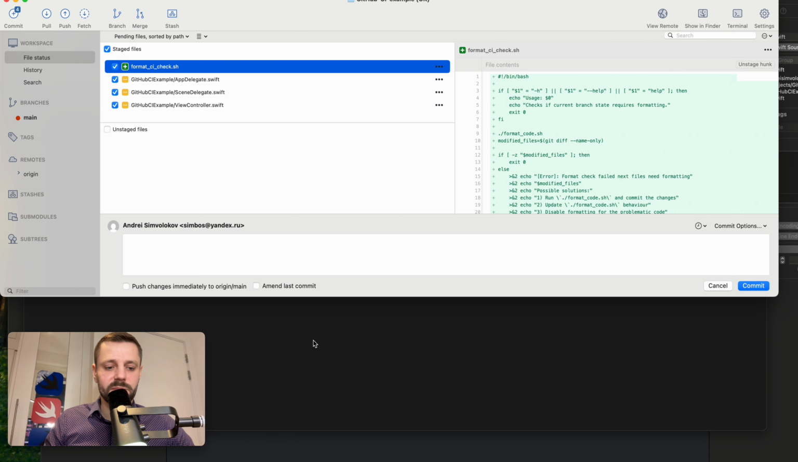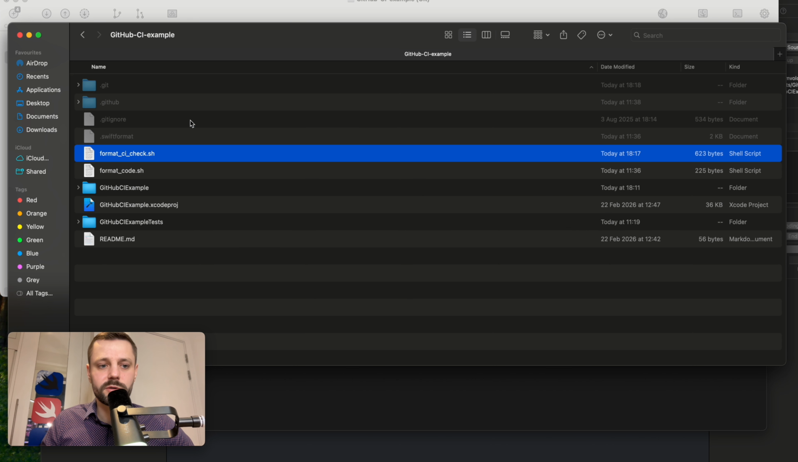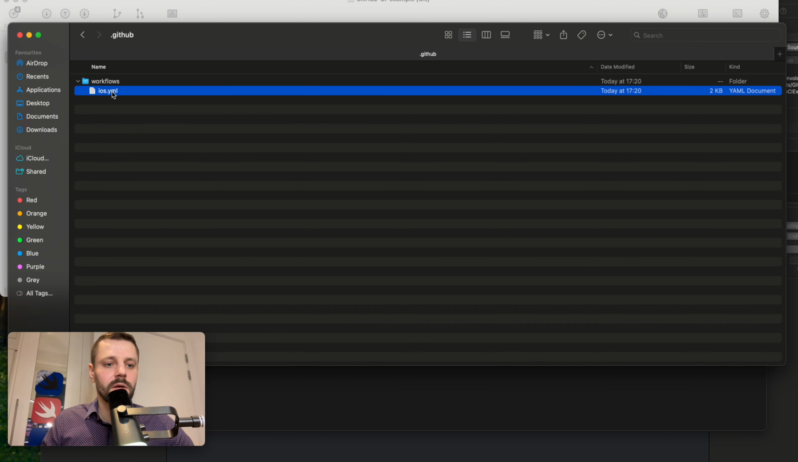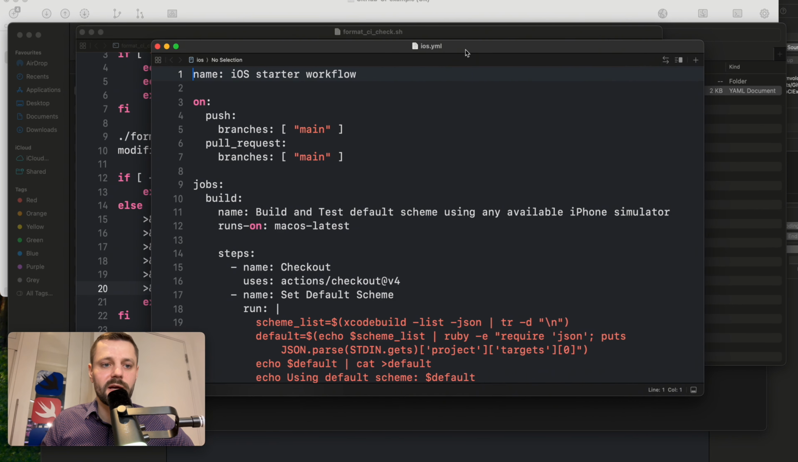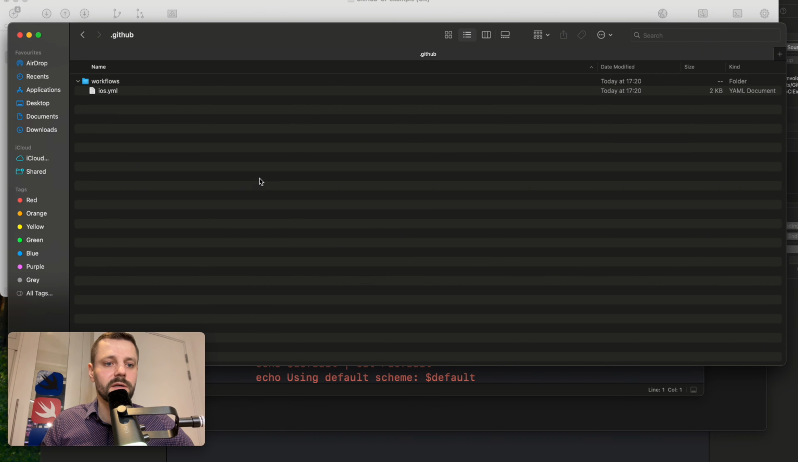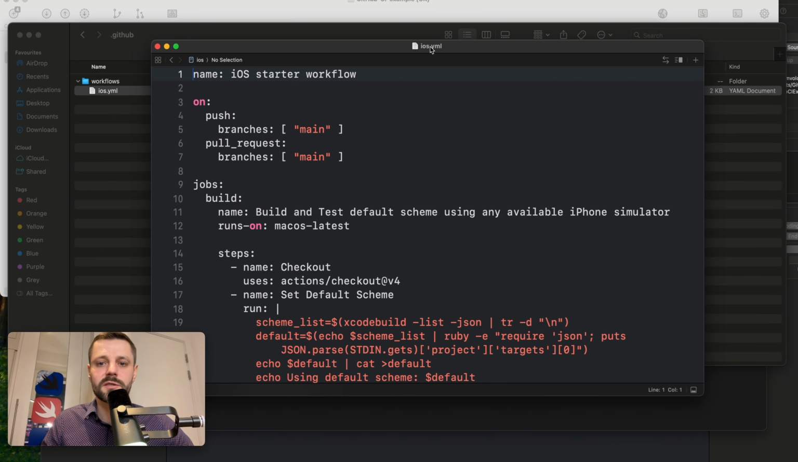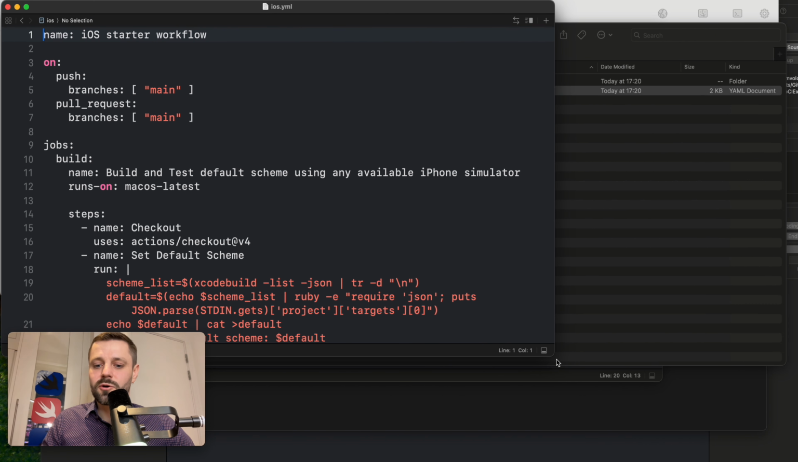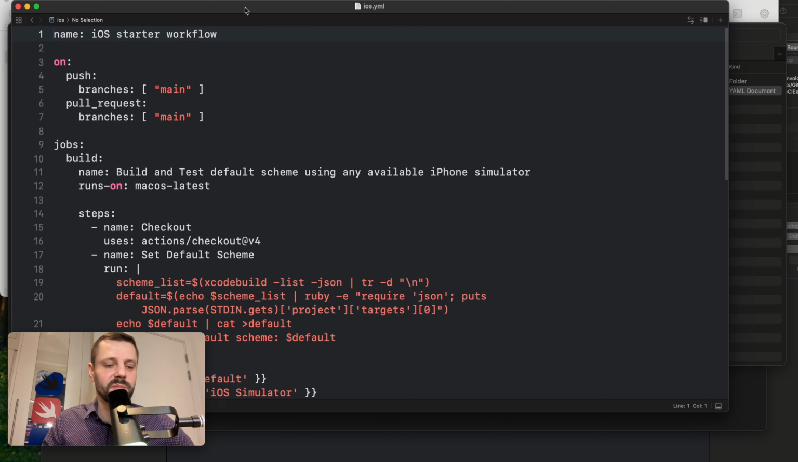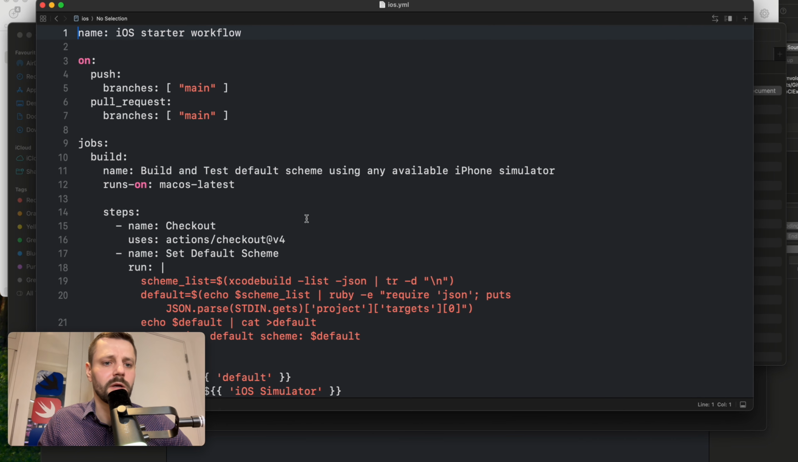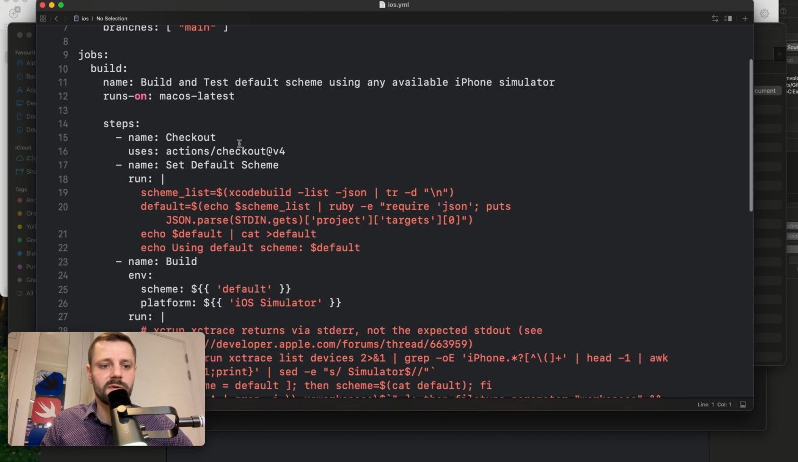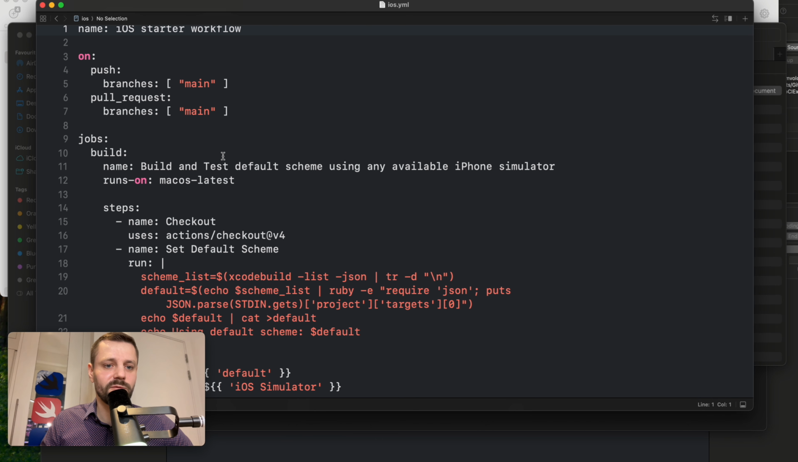So we have the script. Now let's actually integrate it to the CI. So we are using the GitHub Actions for that, and we need to just modify the file in the GitHub workflows. So we are using the iOS one, but you could use your own depending on the platform you're writing the code for. So here we have jobs for the pushes to the main and pull requests to the main branch.